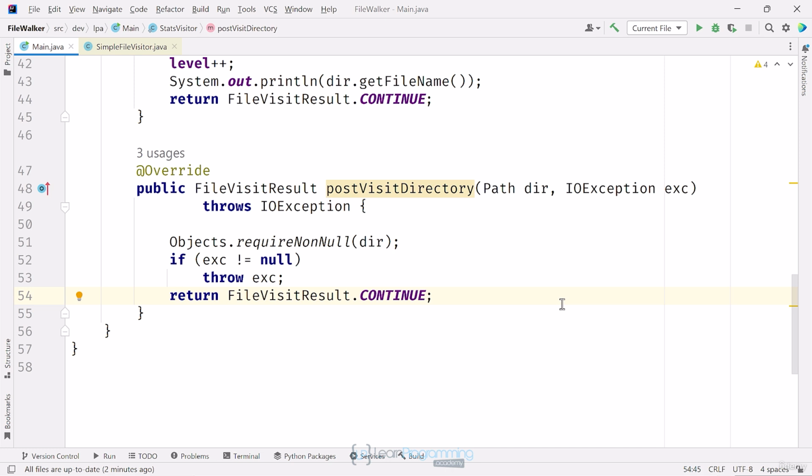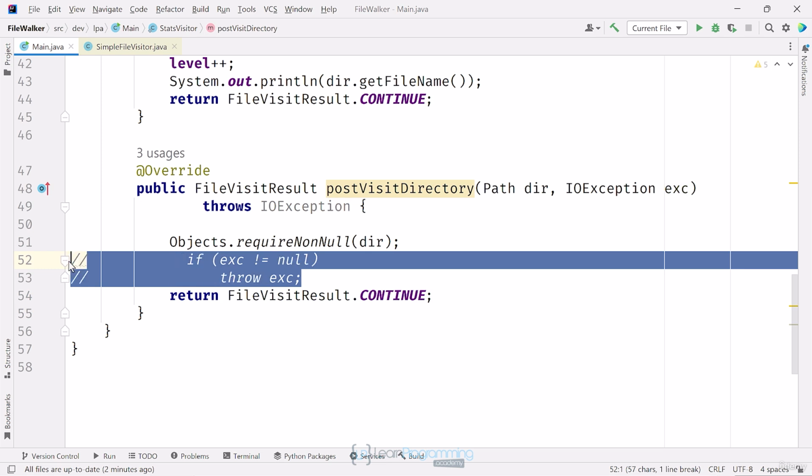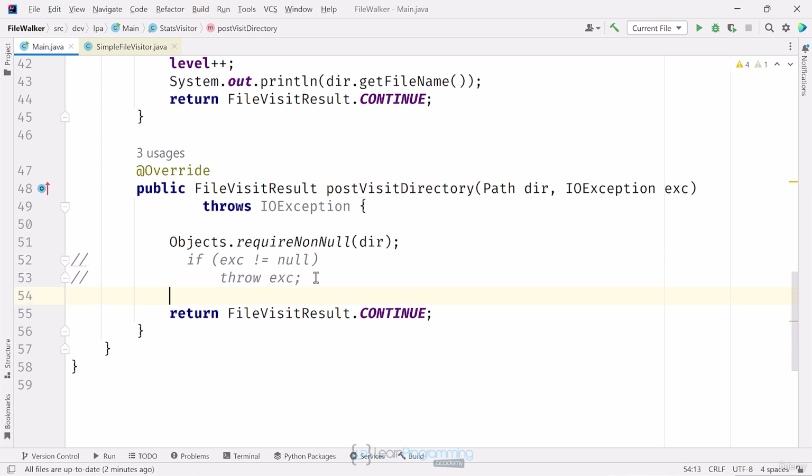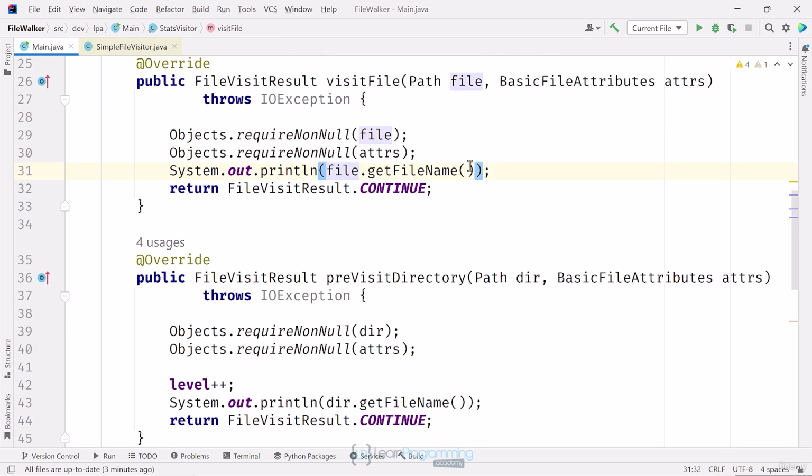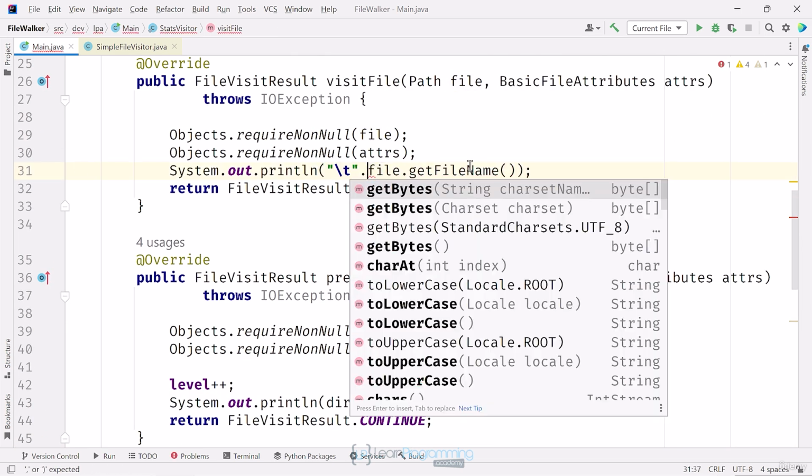Okay, so this code is a little different because one of the arguments is an exception, and here the code is throwing it, which may be a very valid thing to do. In my case, I don't want to stop executing if, for example, I don't have permissions on a folder, or really for whatever the case may be. I'm just going to comment that if statement out. Before I return from this method, I want to decrement level. Finally, in both places where I print out the path's file name, I'll include indentation based on this level.